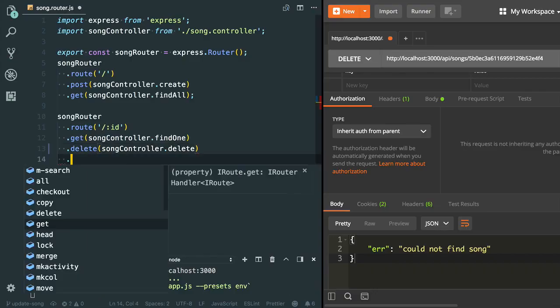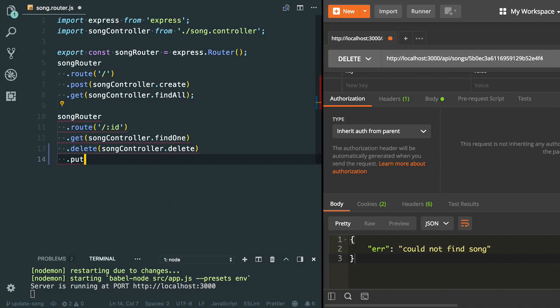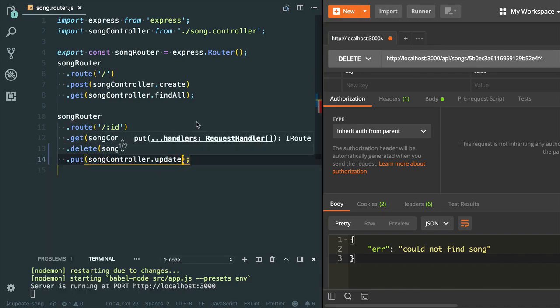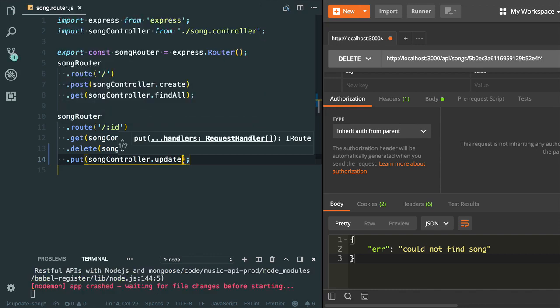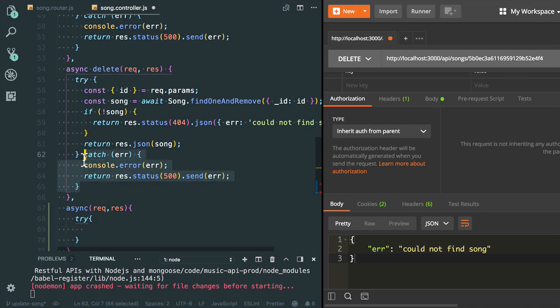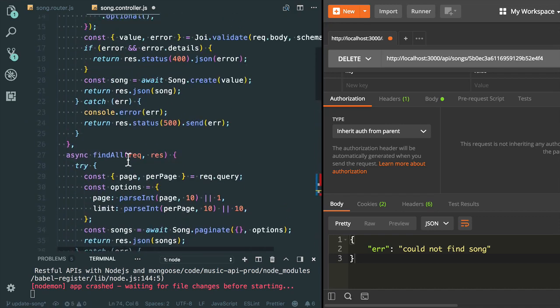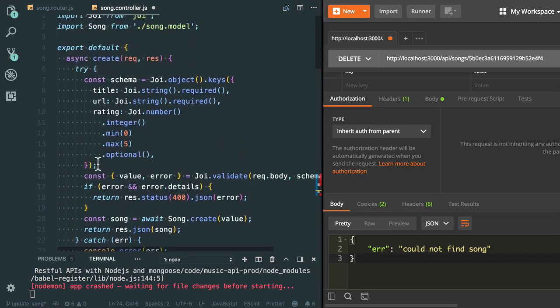Let's create the update endpoint to update the song. This time the HTTP verb should be put and my controller action is update. Let's create the controller action inside the song controller. Request and response. I also need to use try catch. Let me copy the catch. I also need a schema. I'm going to copy the schema from the create method.